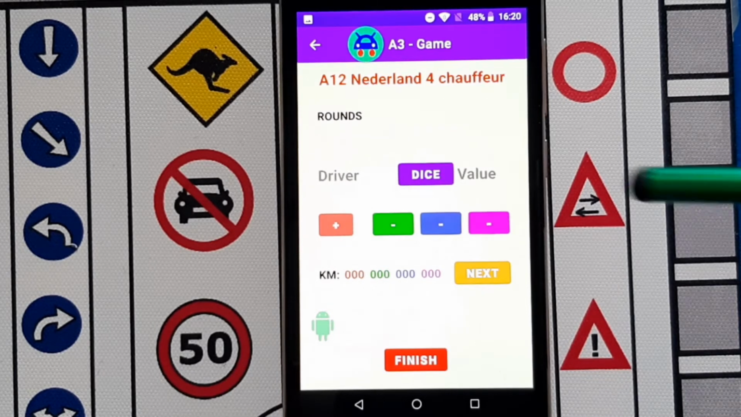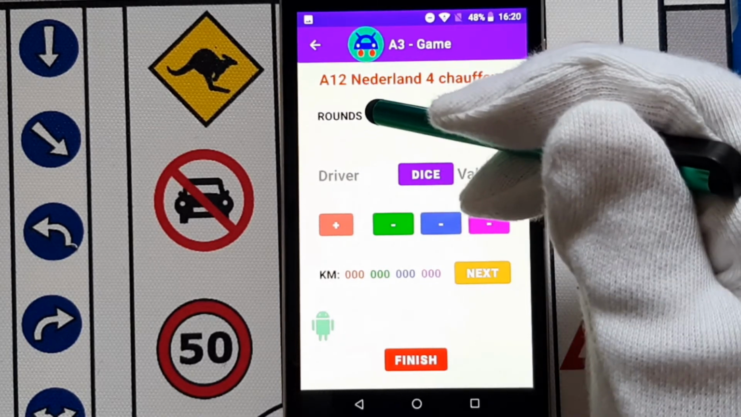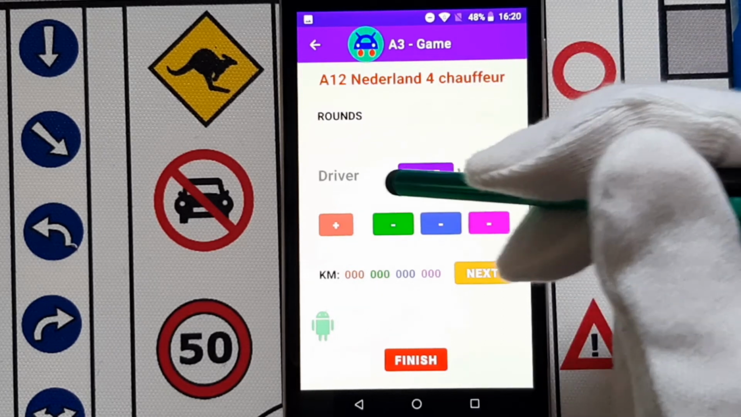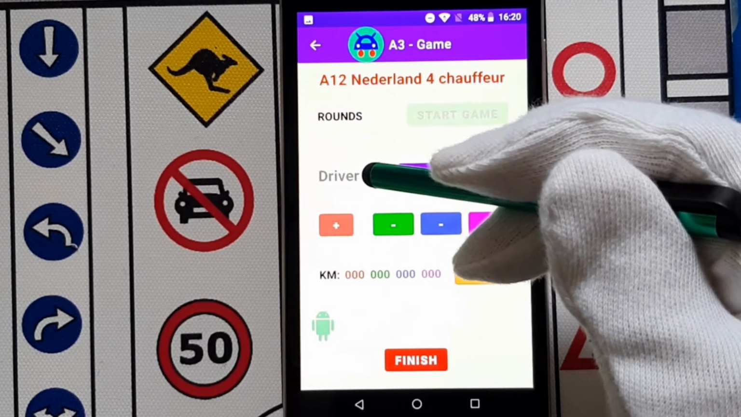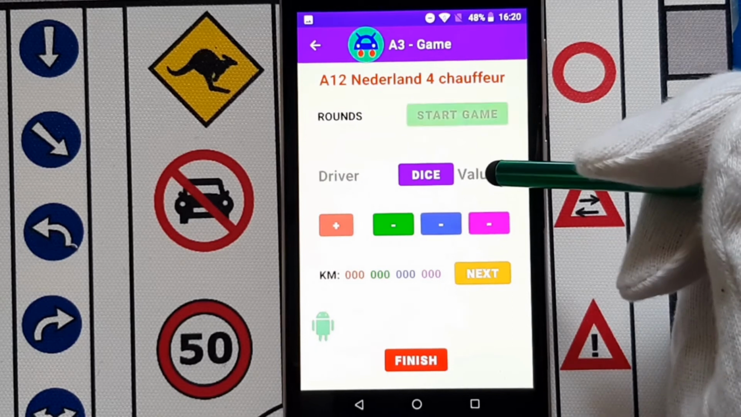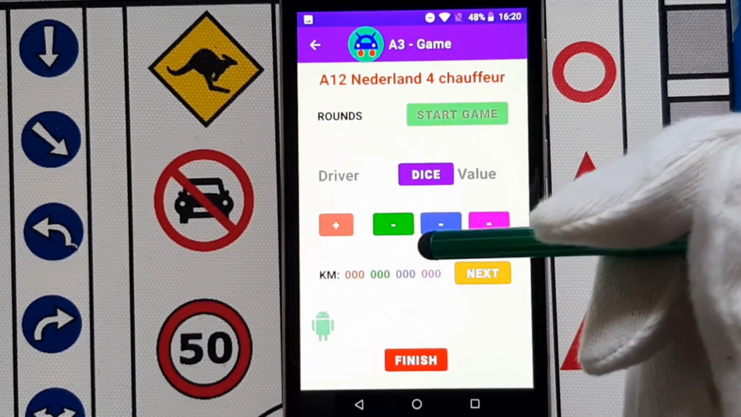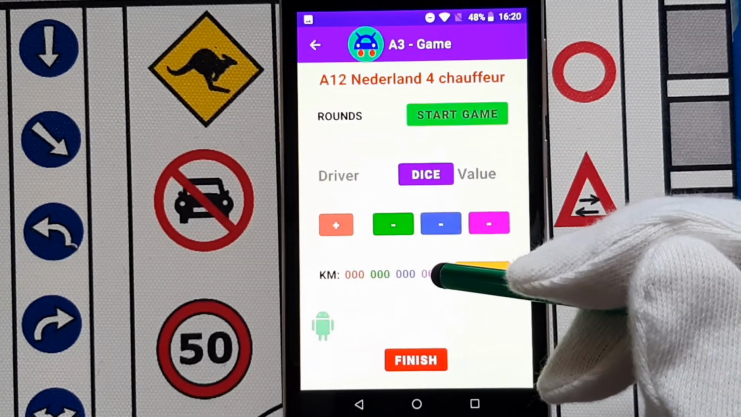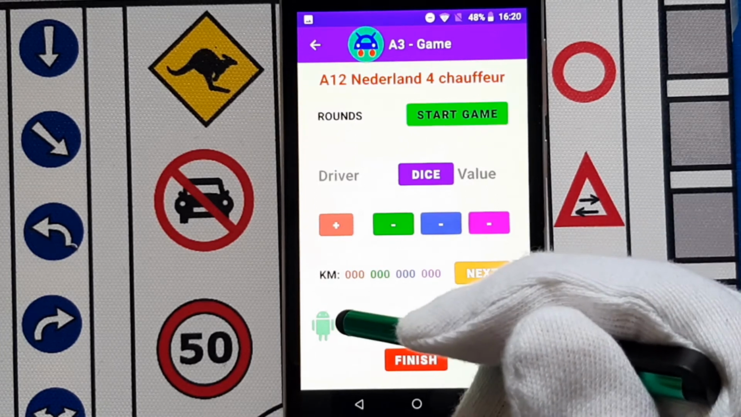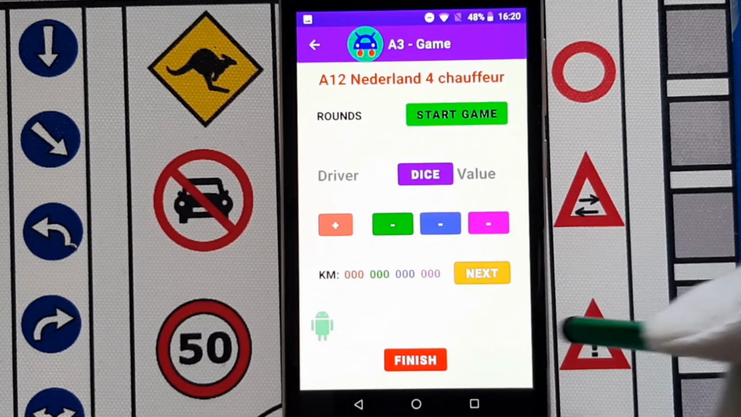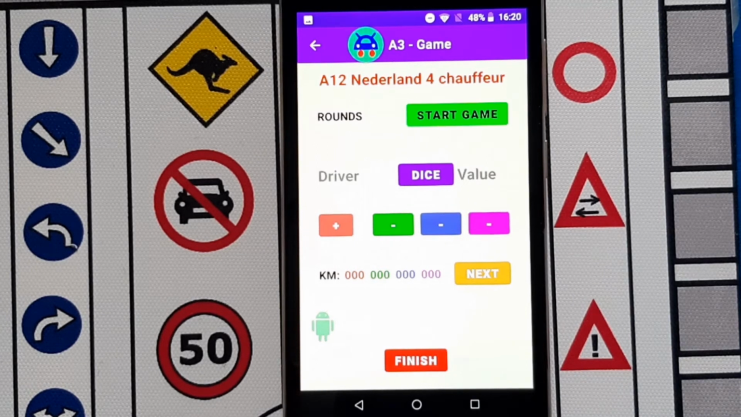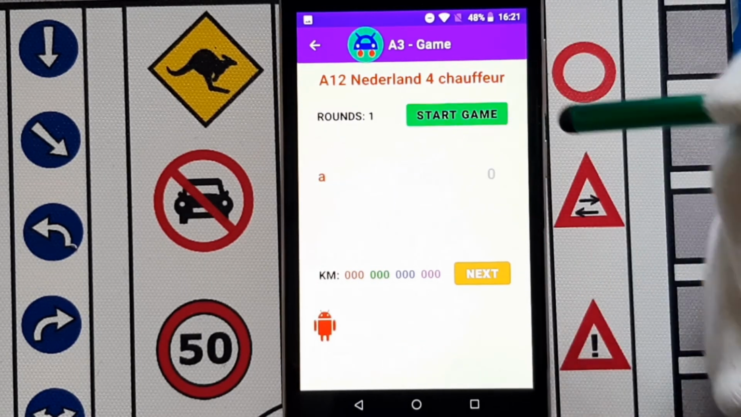Indicators are also few on this page. You've got the rounds indication, driver name in color, the dice value in color, kilometers driven in color, and the Android driver who drives from side to side also in color. So let's press the Start button.